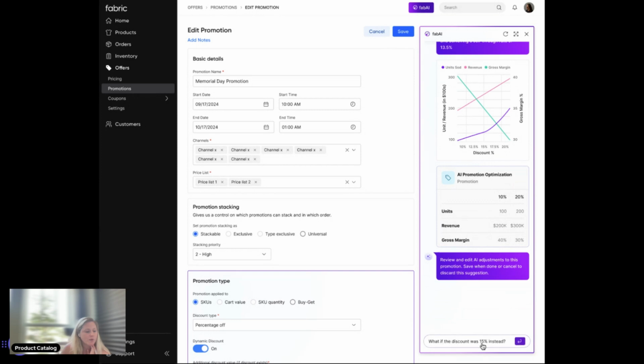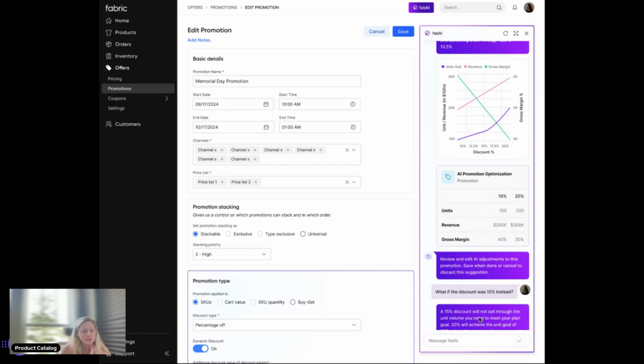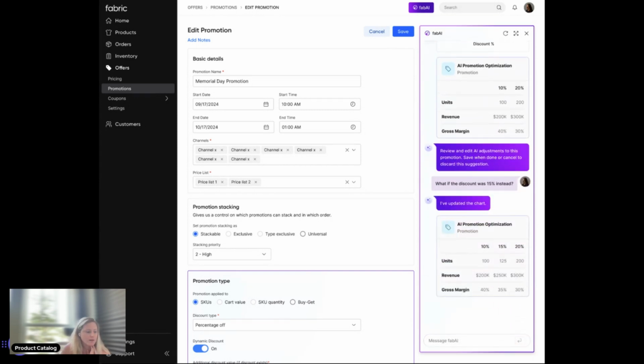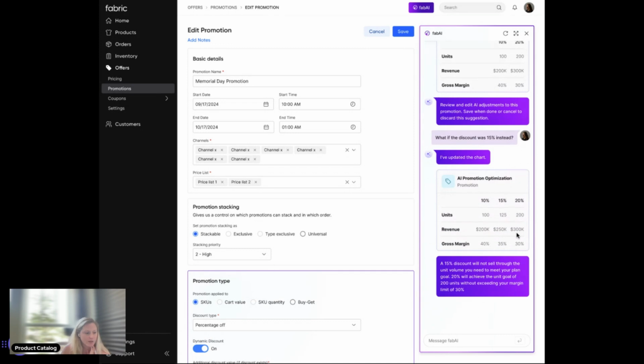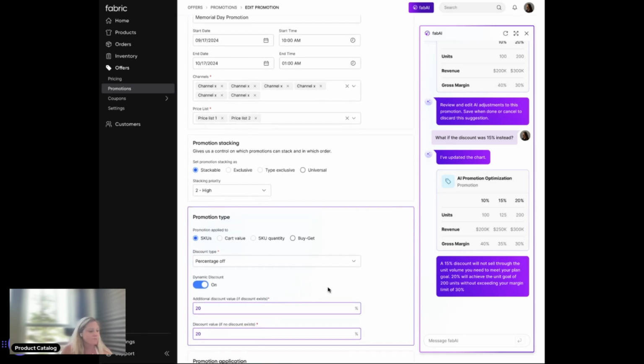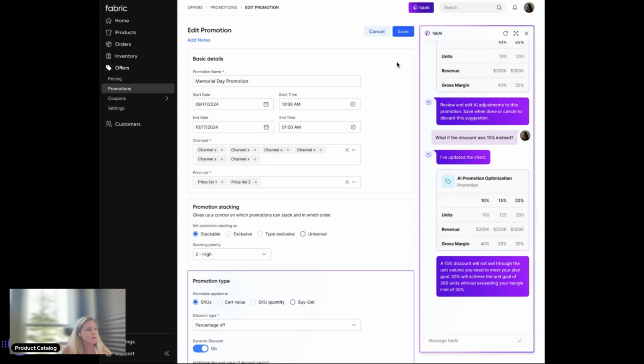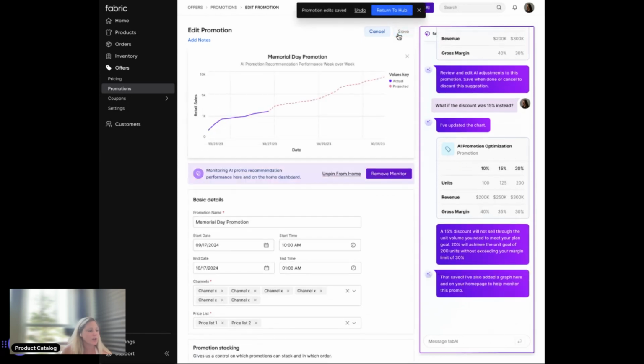Okay. But now what if the discount was 15% instead of 10 or 20? So it's updating my chart for me and gives me a readout that a 15% discount would not actually sell through the unit volume that I need to hit my plan goals. Only that 20% discount will get me to where I need to be without exceeding my gross margin floor. Okay, so that sounds pretty good, and I can see that it's got the 20% discount over here, so I'll go ahead and save this change.